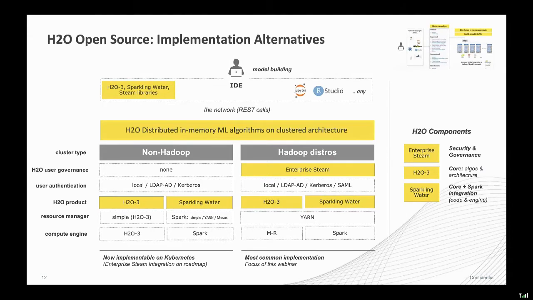Now, a key distinction here in terms of choice or alternatives is, are you running this on Hadoop or are you not? If you're not running it on Hadoop, you could just stand up X number of servers and run H2O3 against it, and it actually has a way of organizing itself on those servers into its own distributed coordination. You can implement your own Spark environment, or you can go against Databricks, for example. Those are all different alternatives.